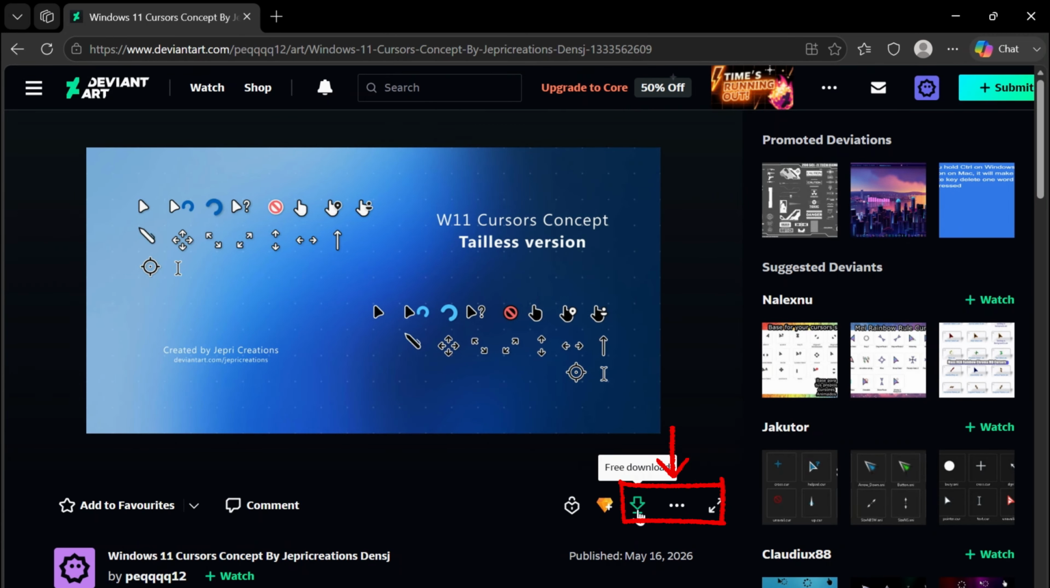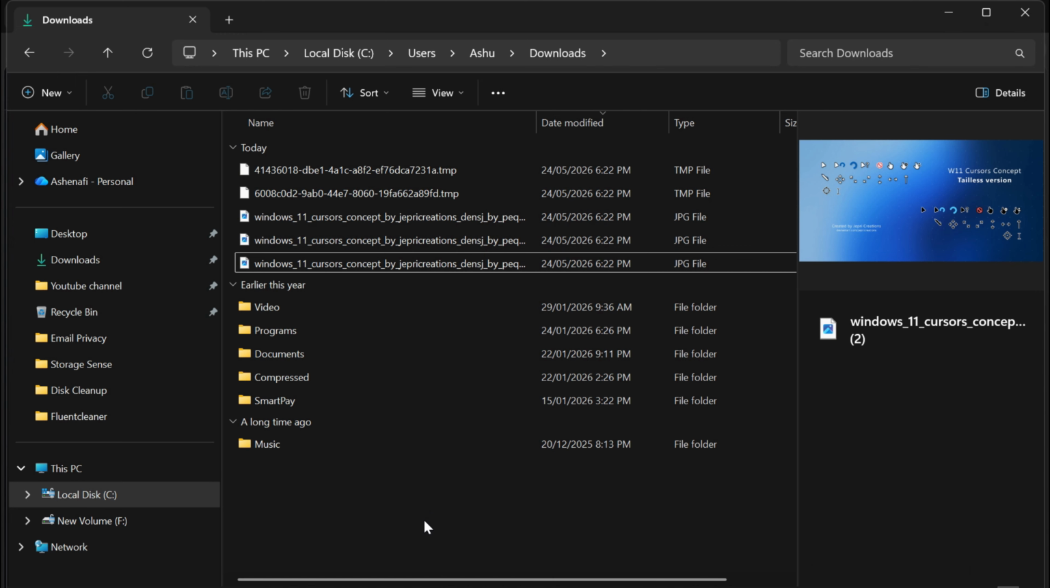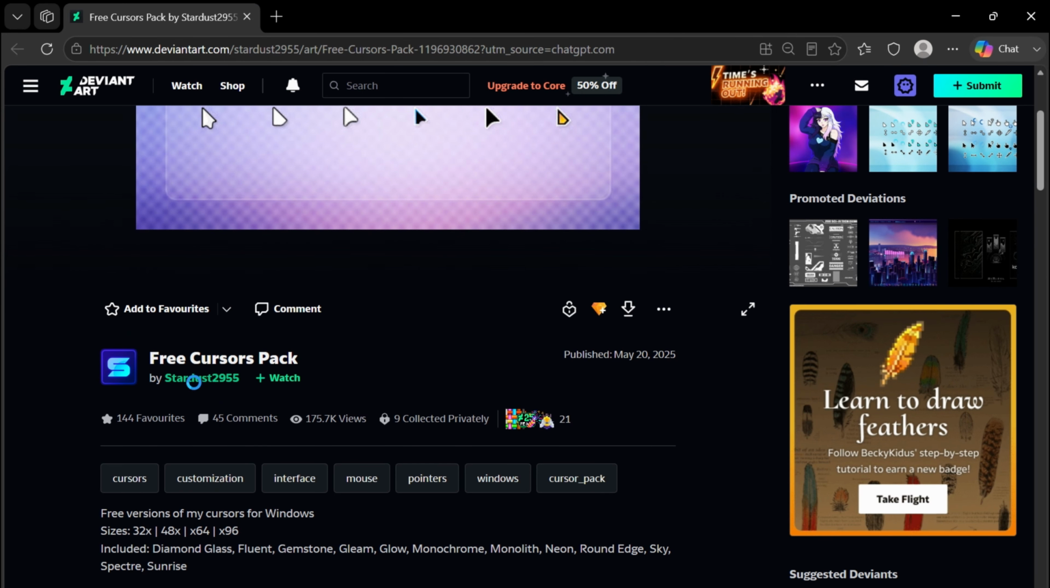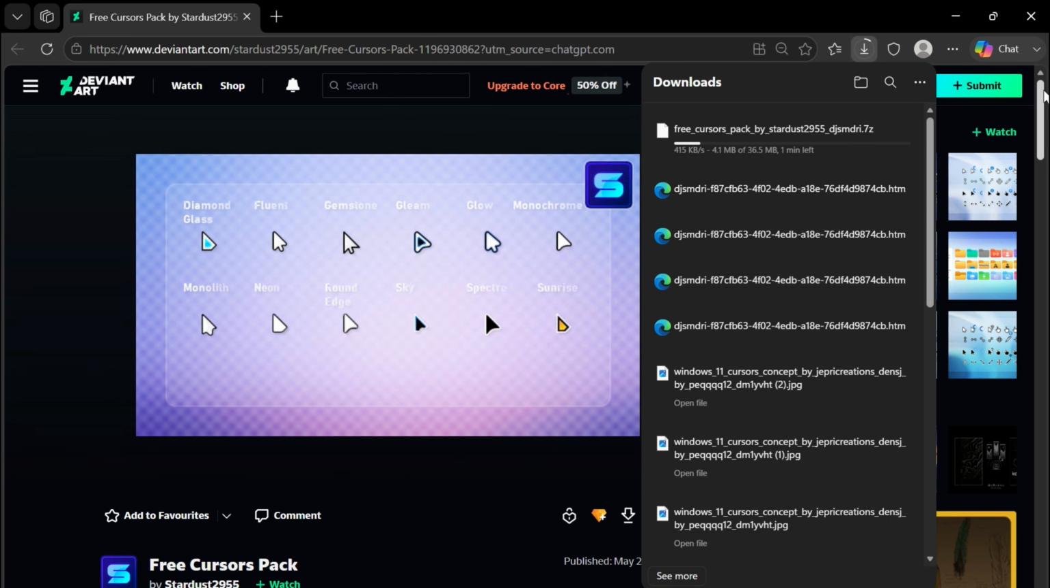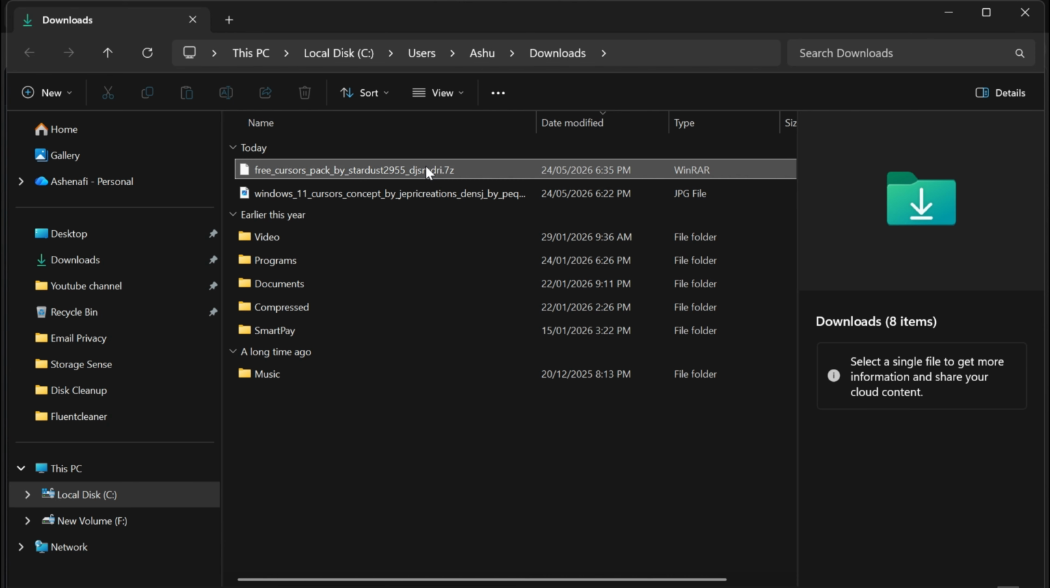Now quick heads up, even some posts that say free download only give you a preview image instead of an actual cursor pack. So make sure the post includes real cursor files or installation instructions. I have found some that actually provide the full cursor files. I will put those links in the description.